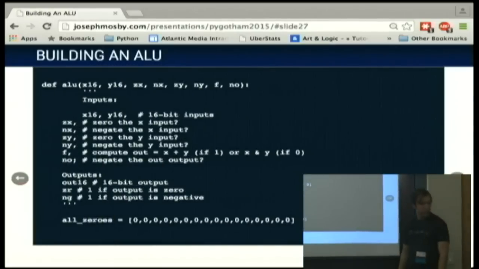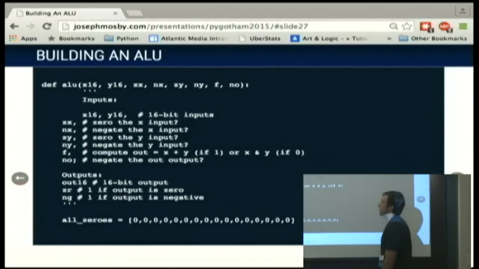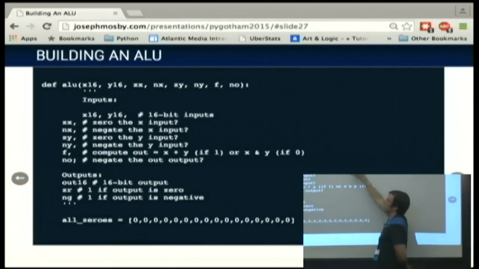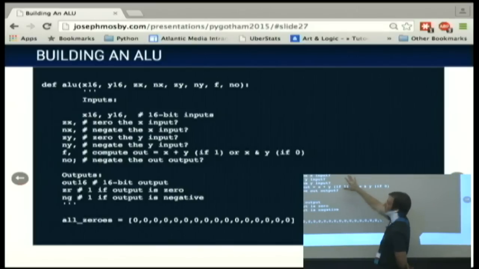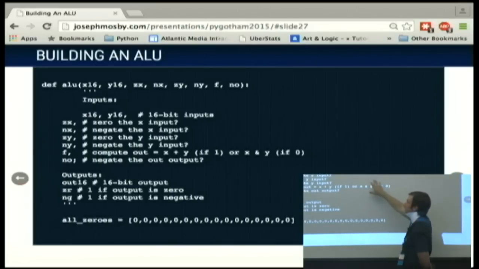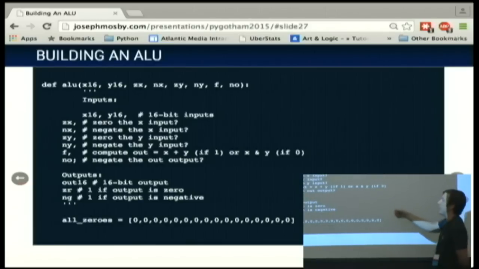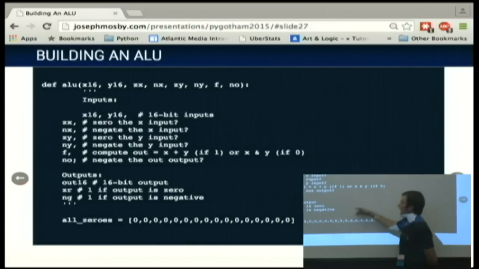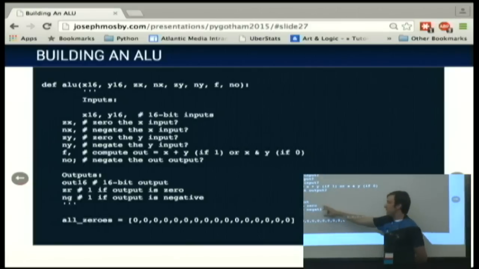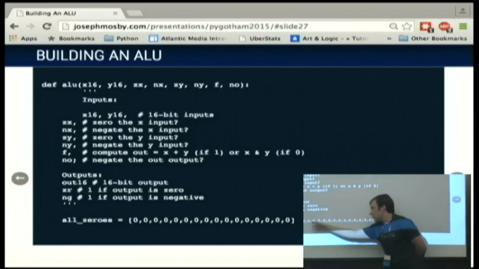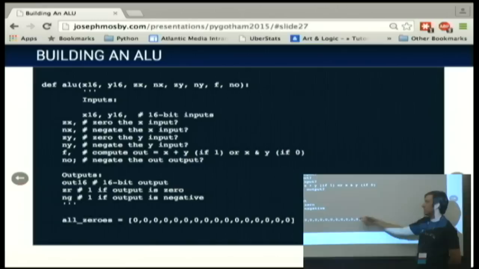So the first part of our ALU, about how we're going to set this up, is we have x16 and y16, which are two 16-bit inputs. We have the flags that are coming in: zx, nx, zy, ny, f, and no. And we're going to output three values: the output, the zr flag, and the ng flag. We are also going to need this constant.